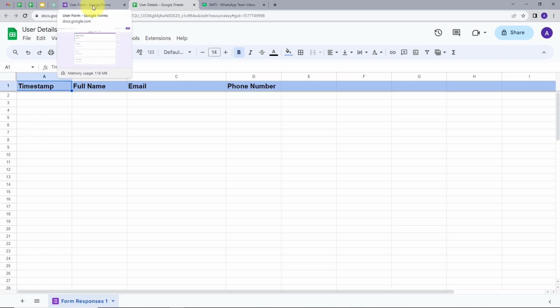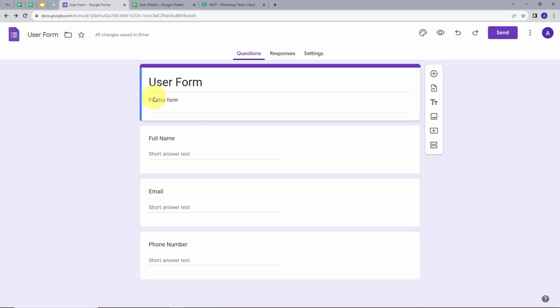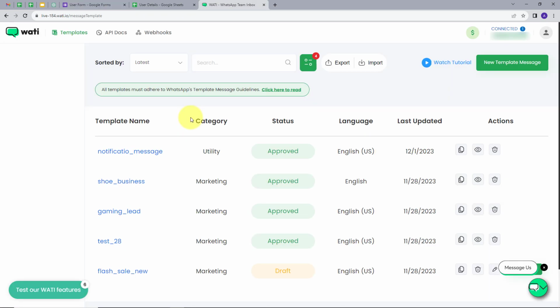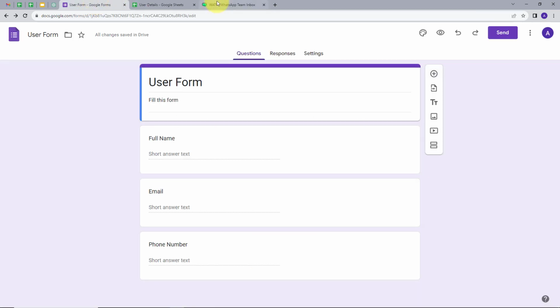Now let's go back to Google Form. So here my objective is that whenever I get a new form submission, then I want a message on WhatsApp that will notify me about the new form submission. It will also give me the details of the new form submission. So for getting this notification message, I will use Vati, which enables businesses to send and receive messages on WhatsApp. Now for this, I will create an integration between Google Form and Vati.